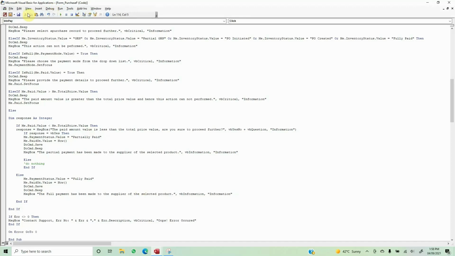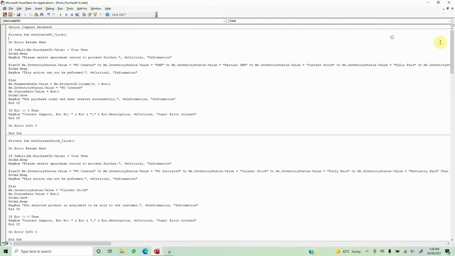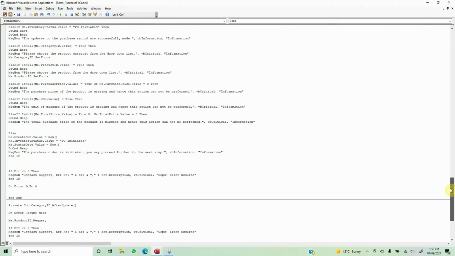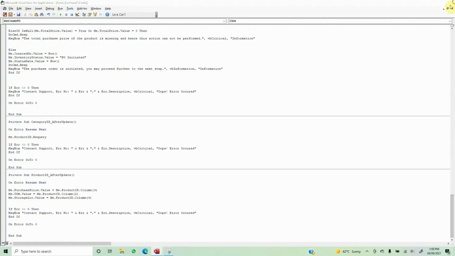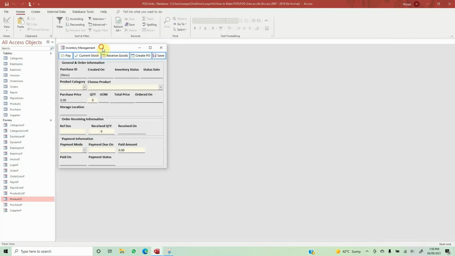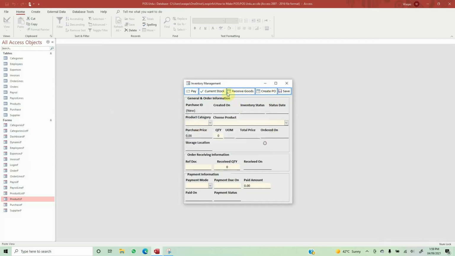Debug it, save it. Wow, look at that, the work that we have done. All right, cool. So we are done with the coding of this particular form. See, it's working. It's some minor testing. We'll do the main testing in the coming tutorials.